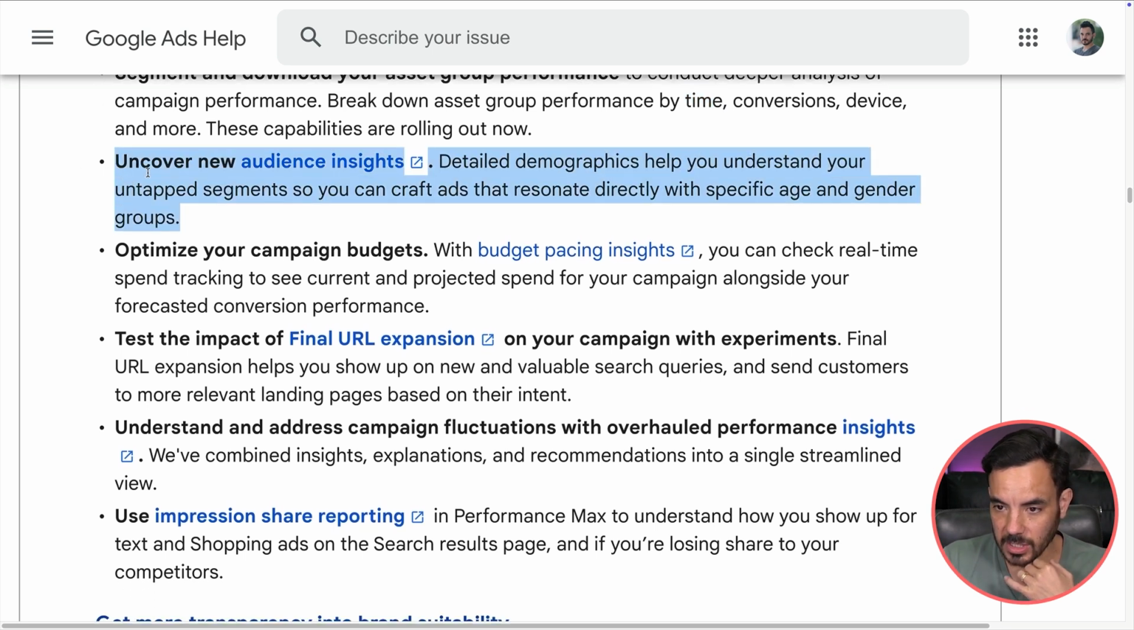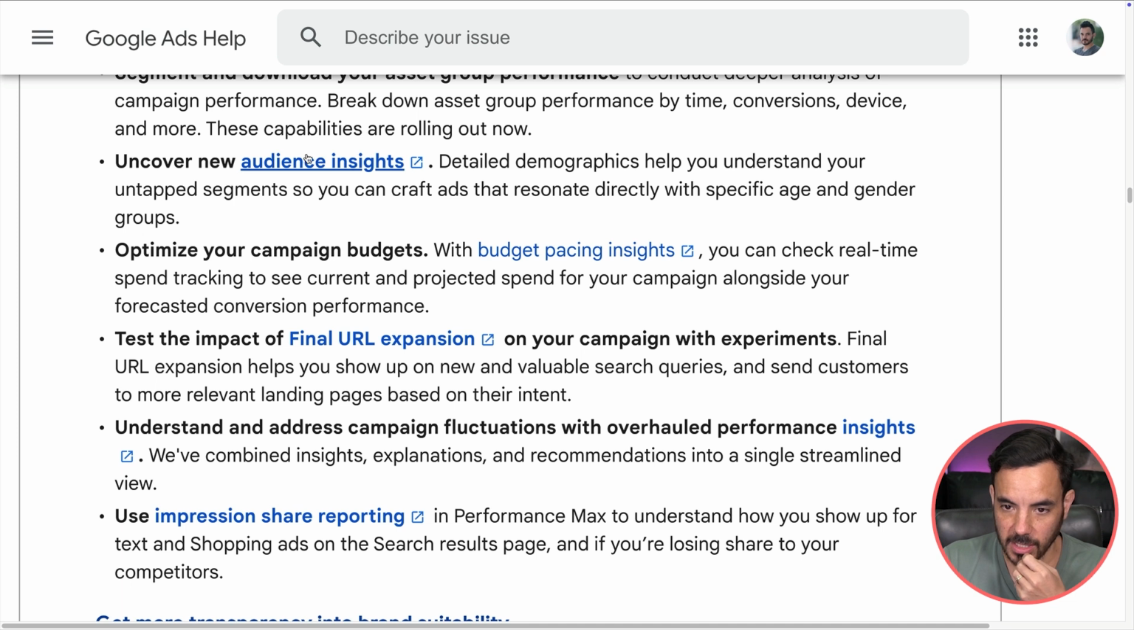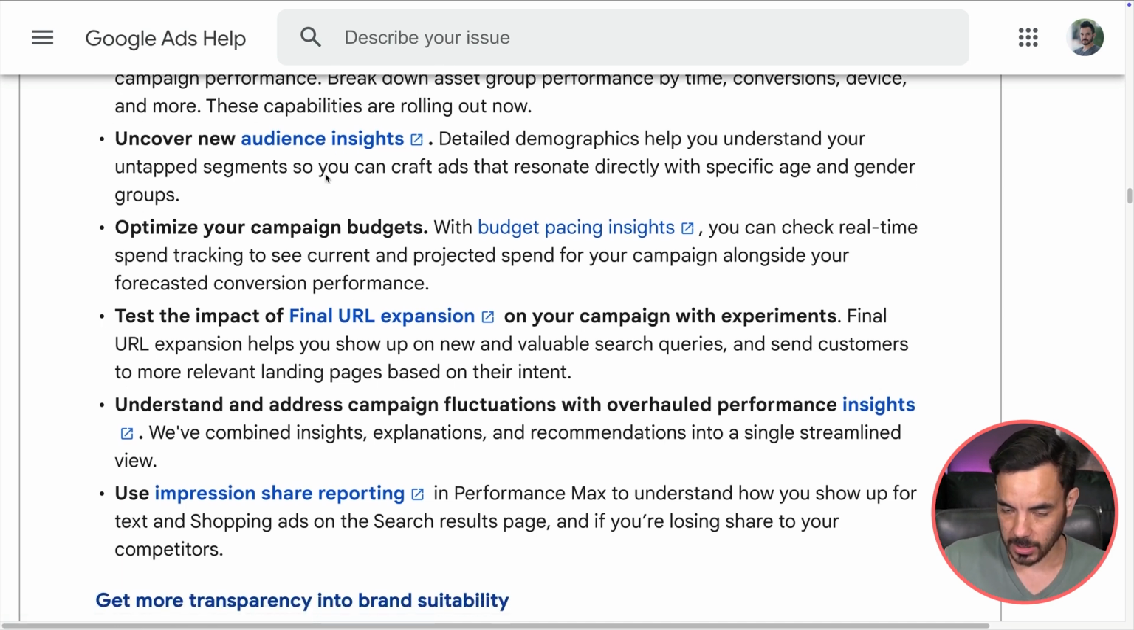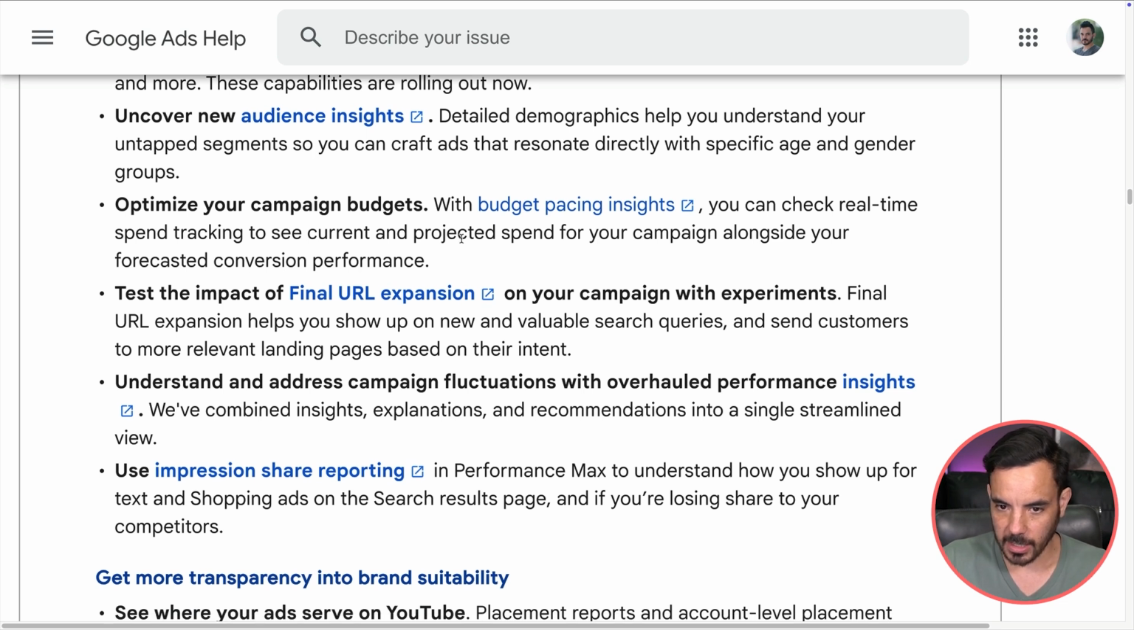We're getting new audience insights. So this means check your audience insights report for Pmax. It's getting more data, it's got more information in there, and it's just good practice to always check your audience insights because you can learn stuff there that helps you run your campaign better.